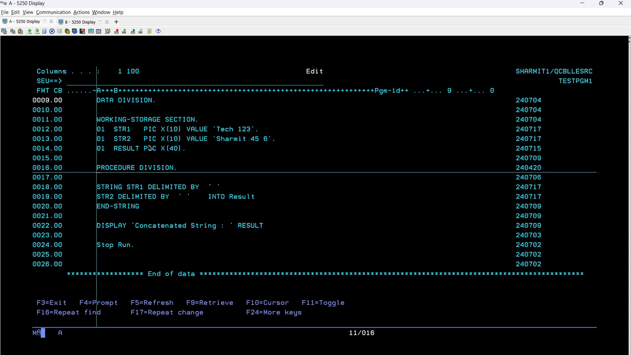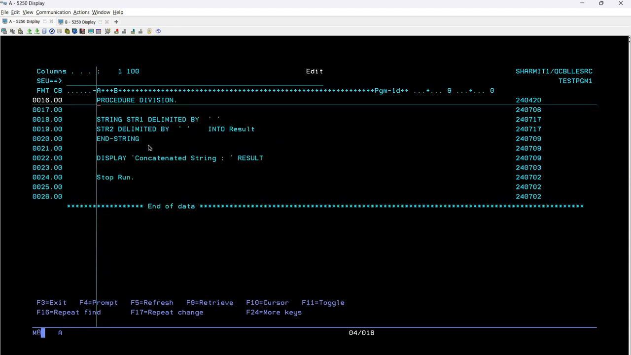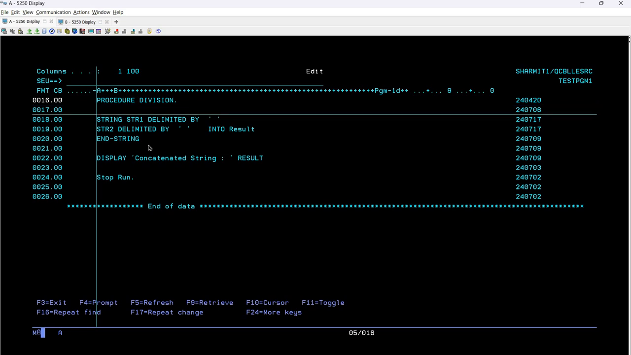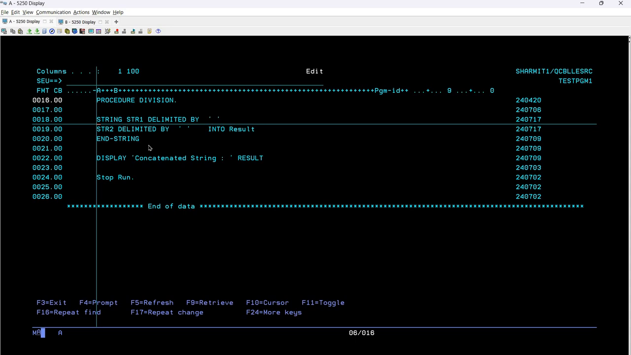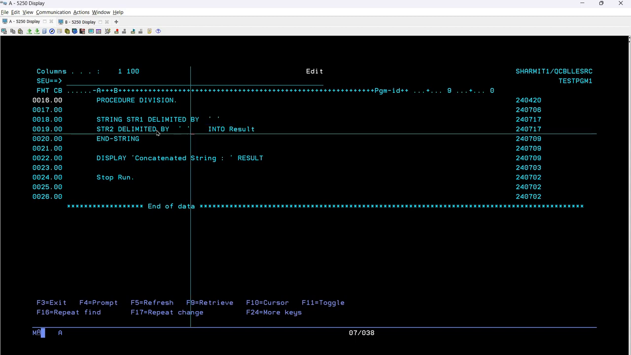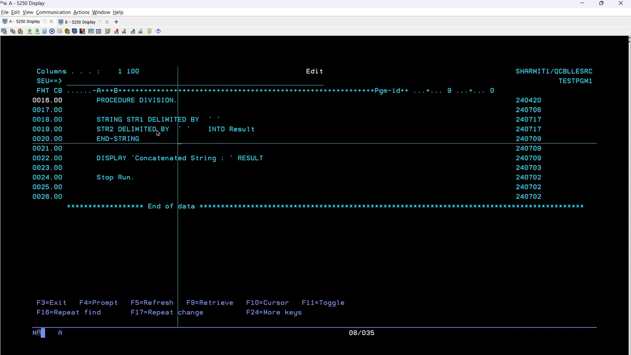Now what is procedure division? Procedure division is mainly used to write the main logic of your program. So here we can see on line number 18 we have STRING str1 DELIMITED BY, and then we can put a blank space. So you can see we have put the space over here, and then str2 DELIMITED BY again a blank space. So for both variables we are delimiting by a blank character, or you can say space. Then the output will be stored into this result variable, and then we are doing END-STRING.